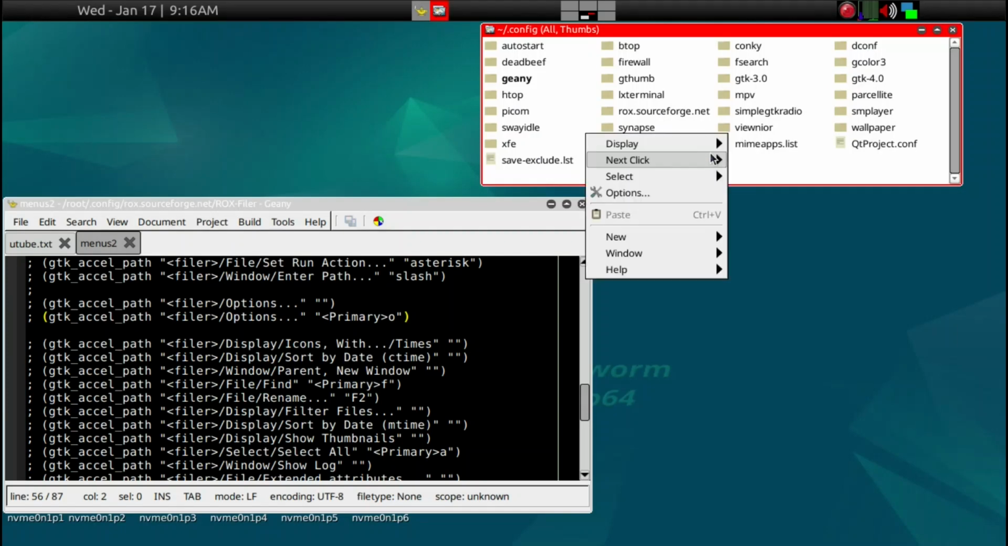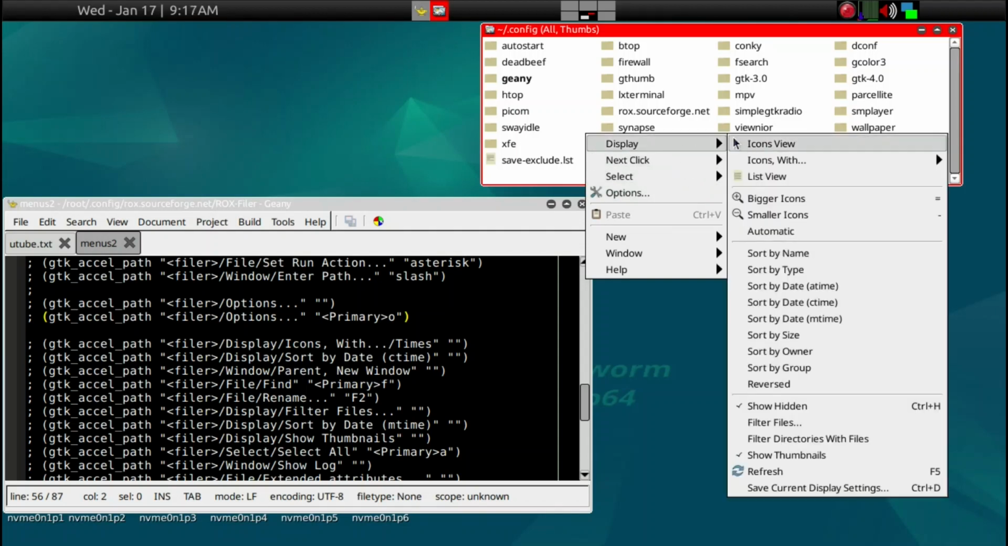So for default setting, there's options which is frequently accessed, does not have a Control O, which I prefer, and then display, particularly save current display setting. Although it says the Control D, usually nothing's there. So Control D is very useful. Usually there isn't any Control D here.